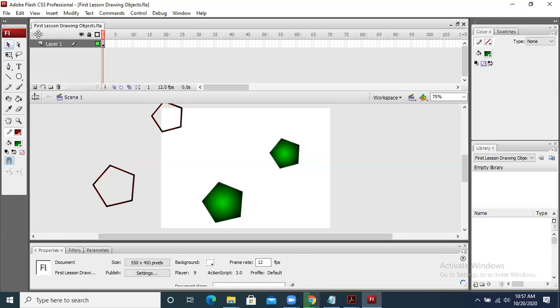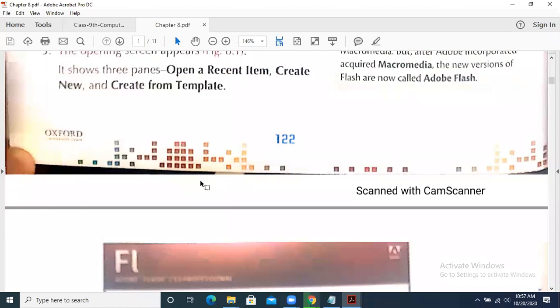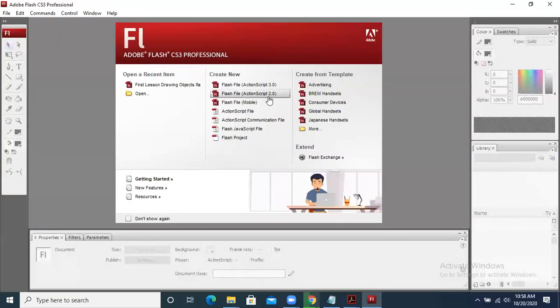What is written over here in the title of the file? First lesson drawing objects is written now. Why? Because we have saved it. If I close it, if I close Flash now, this is closed. Now if I want to open it, what am I going to do? I will open Flash first, then I will go to the File option, then I will go to the Open option.